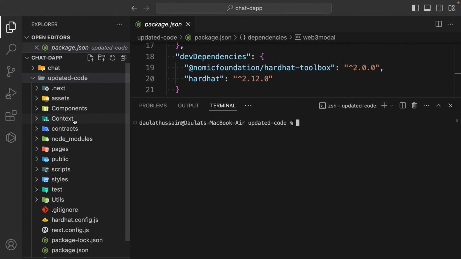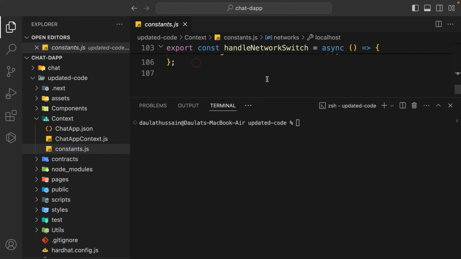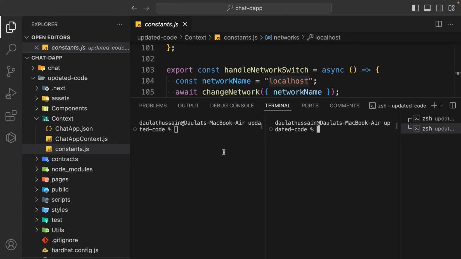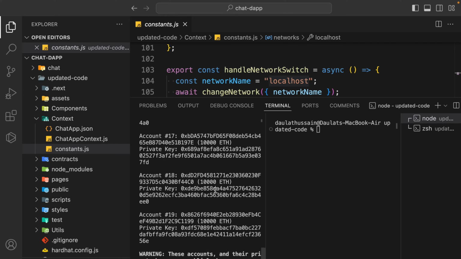If you come back here to the context, you can see we are going with the local network, and here we have the local network. So first we are testing locally, then we move to the test network. Now I'm going to simply start my local node. I'll type npx hardhat node. This will start the local node on my system, and I can test the contract and deploy using Hardhat in our local environment.